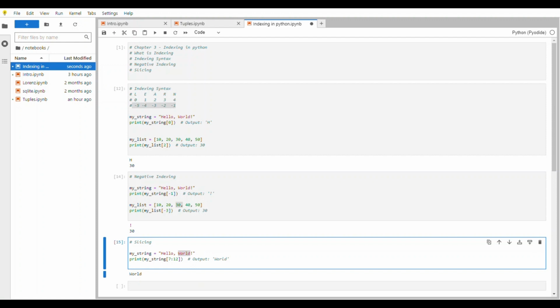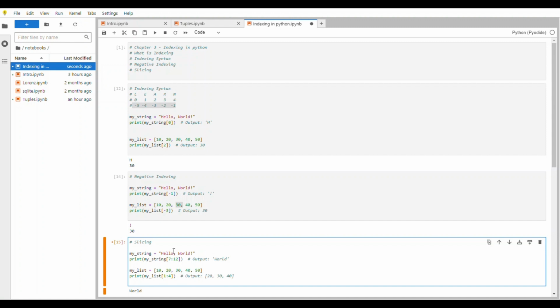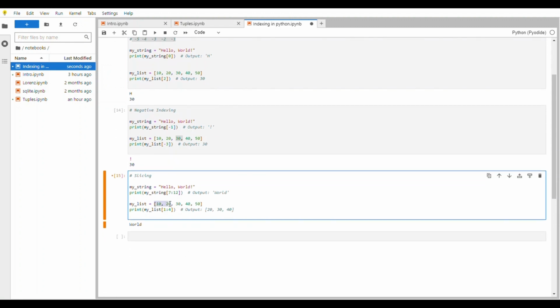In this code, a list variable my_list is defined as 10, 20, 30, 40, 50. The line print(my_list[1:4]) uses slicing to extract a portion of the list. The numbers 1 and 4 inside the square brackets indicate the starting and ending positions of the slice, respectively.